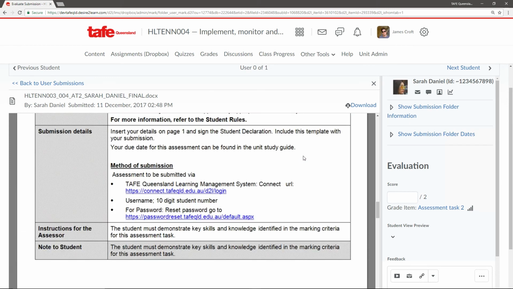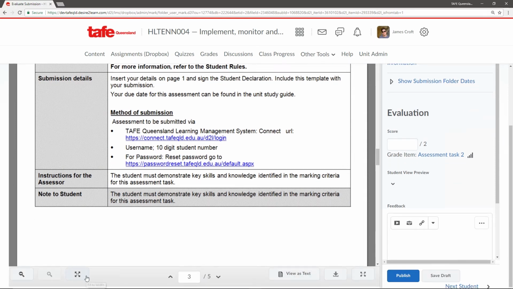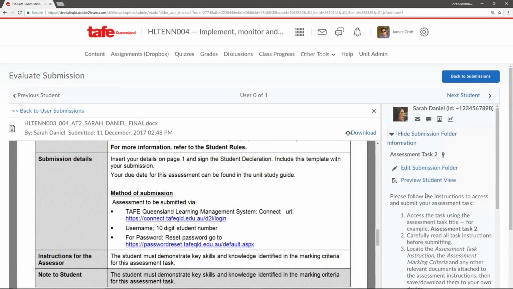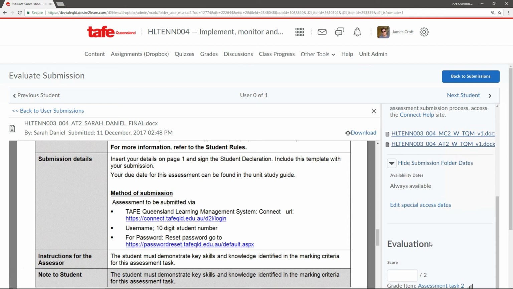I can zoom in and out of the document, I can resize it to fill the page, I can jump from page to page, and even strip away the formatting and simply view the text. If I need to, I can also download the document as a file to my computer. On the marking pane, I can see the student and some quick links to email, instant messages, the student's profile, and their class progress. Under that, I can expand the info about the submission folder and the folder dates.